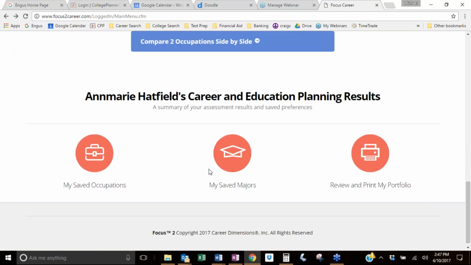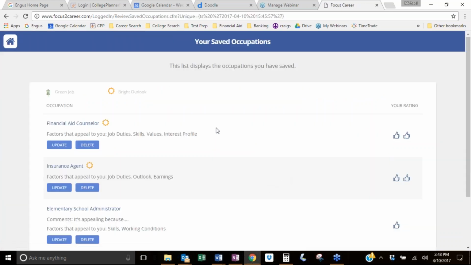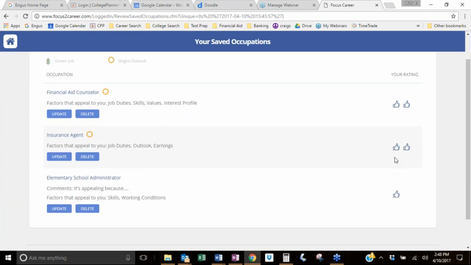Let's see here. So at the end, there's a summary: my saved occupations, my saved majors, and review and print my portfolio. So here were some of the things that she had saved in the ratings. Again, gang, this is something that counselors are going to be looking at and working with the students on to see, hey, do they have any of these? I've done lots of sessions where the kids didn't have any saved occupations, and sometimes that tells me that they haven't done their part very deeply.